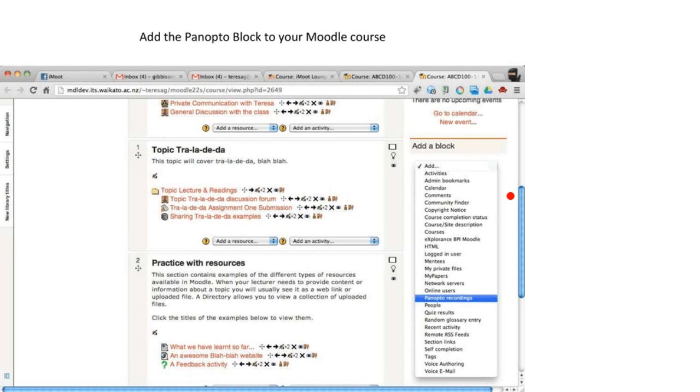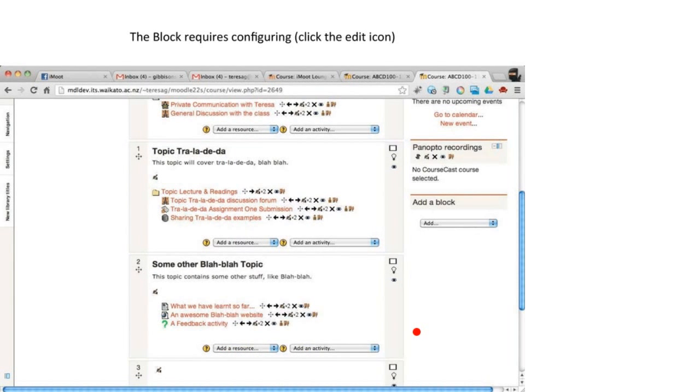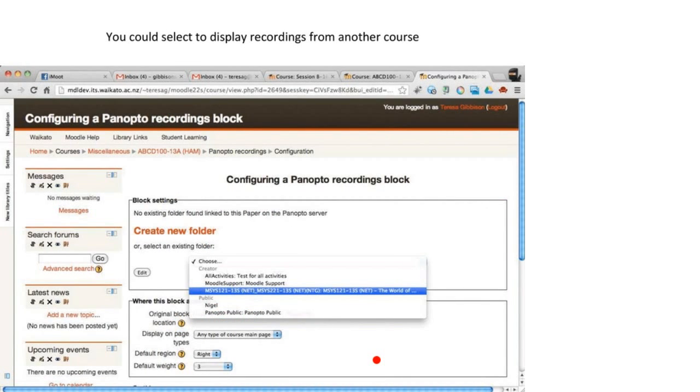So this is the process that a teacher needs to go through, and you can see it's fairly straightforward. So they just add a block, choose Panopto. So this is in their course. The block appears, so you can see that it's not configured yet. So they click the small edit icon, and they configure the block. And we've done a bit of work on this particular configuration area because it was a bit tricky. So we've made this a little bit more user-friendly.